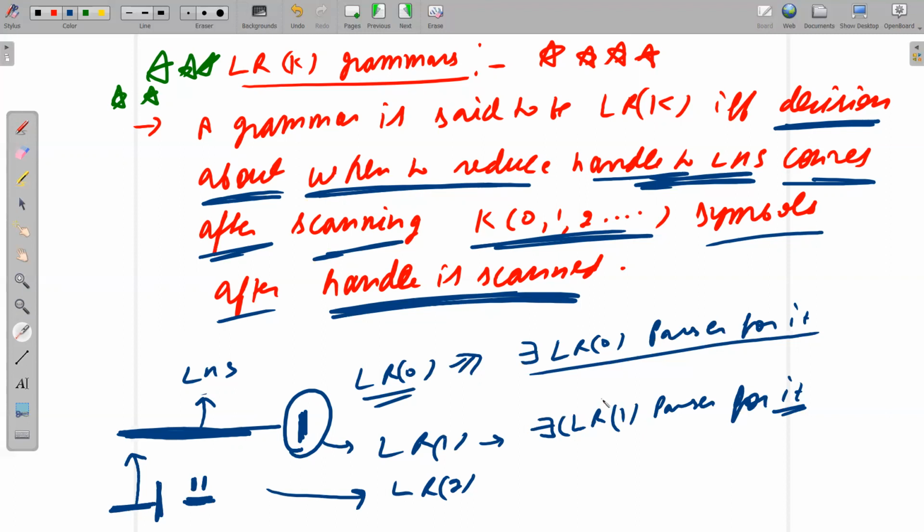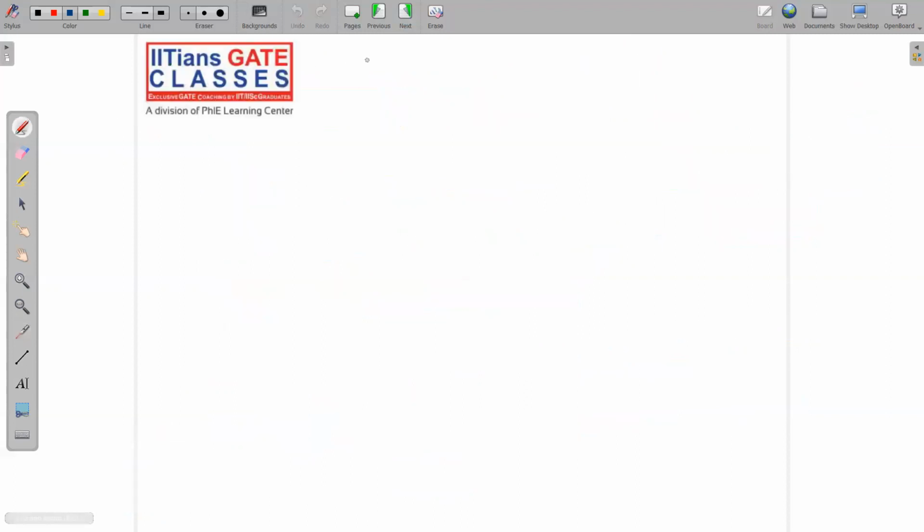So that's it, our parsers are now completed. I'm jumping to the next slide, and we are going to start our new chapter, syntax directed translations, or SDT.